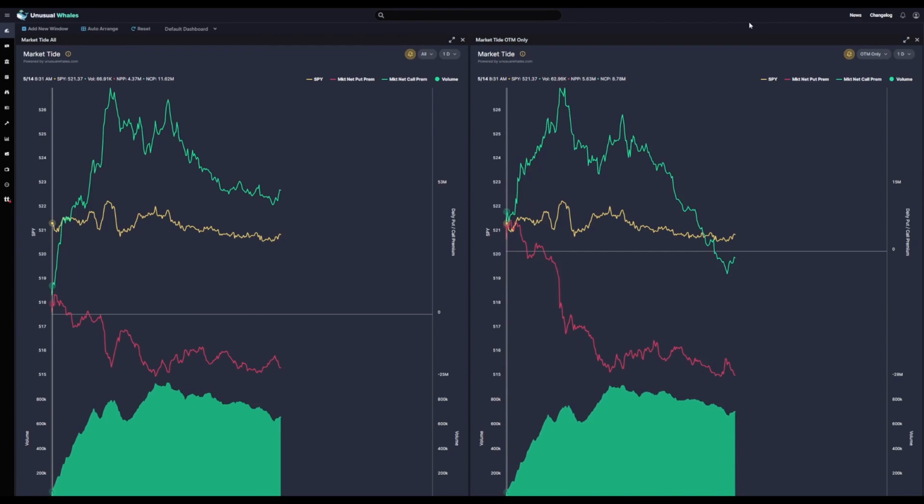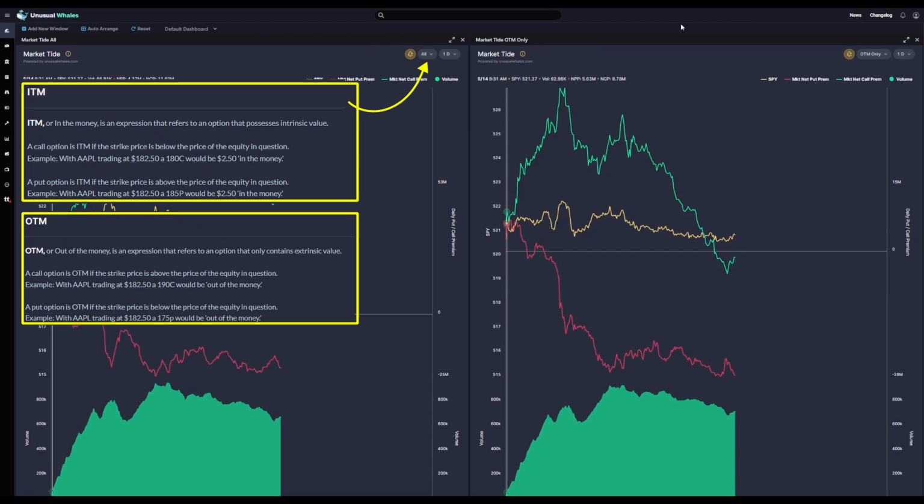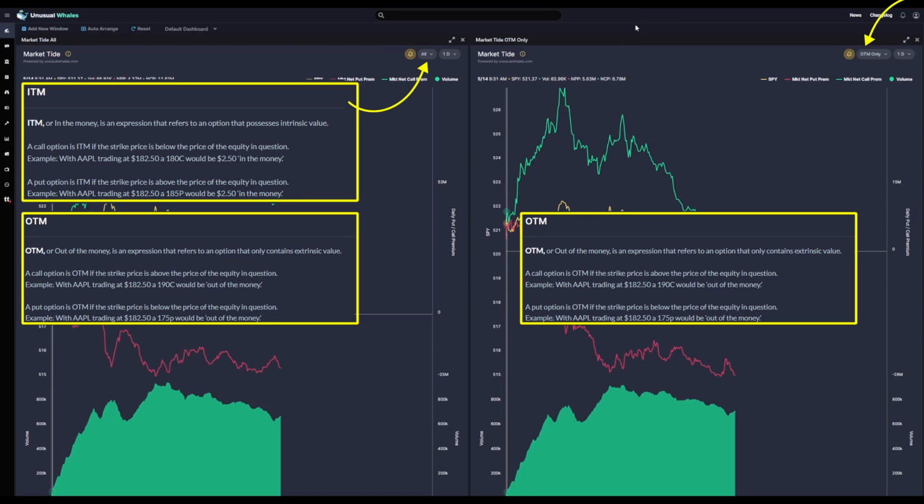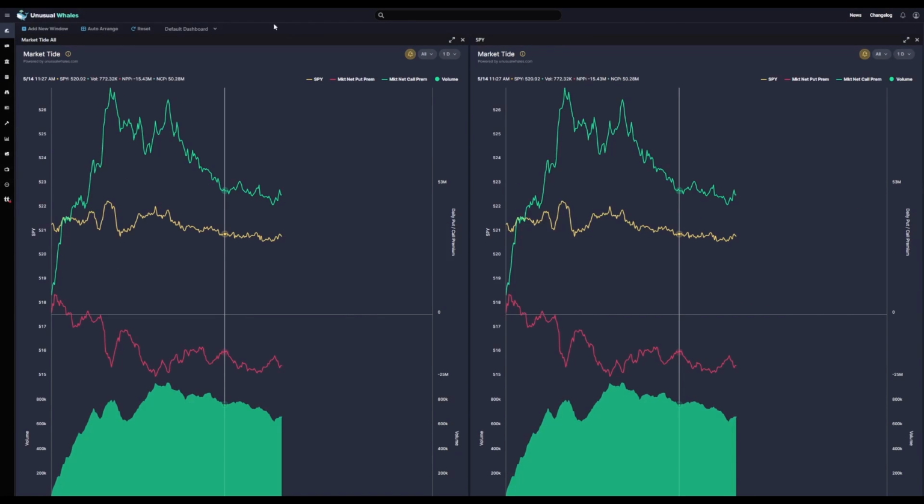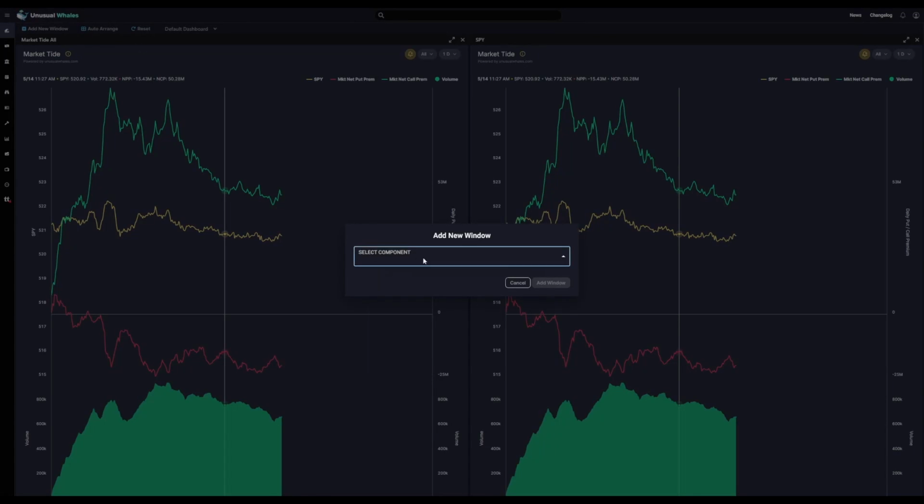Now I've got both the market tide all, which includes all strikes, at the money, in the money, and out of the money, as well as the market tide out of the money only, which tracks only out of the money options contracts. Now let's say you want to also have an ETF in here. Let's say you want to track SPY.